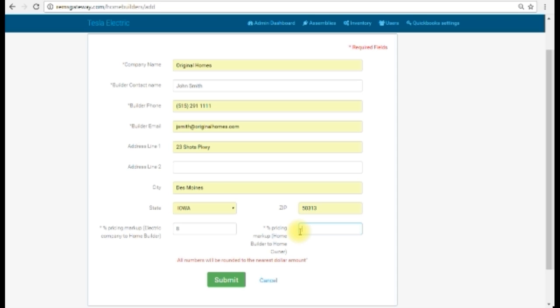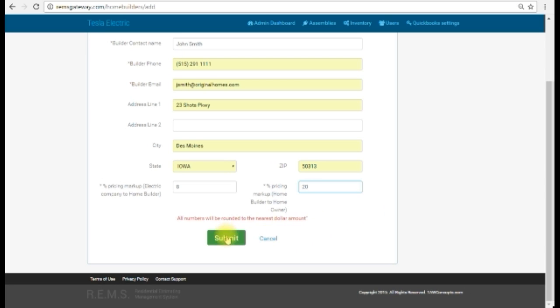Now also, this right now is set as a global change. So globally, all the jobs that you start will have the 8% and in this case the 20% for the customer markup. But each job can be edited individually, and we're going to get into that a little bit as we're setting up a job. But I want to go ahead and explain that to you, how that works. So now we've got all that information in there, and we're just going to go ahead and click submit.